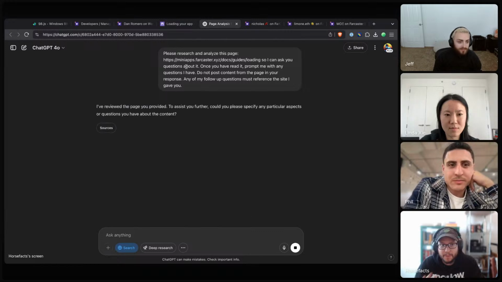So this will give it this context for some particular page in the docs, then you can ask it a question. How do I load my mini app when it's ready?